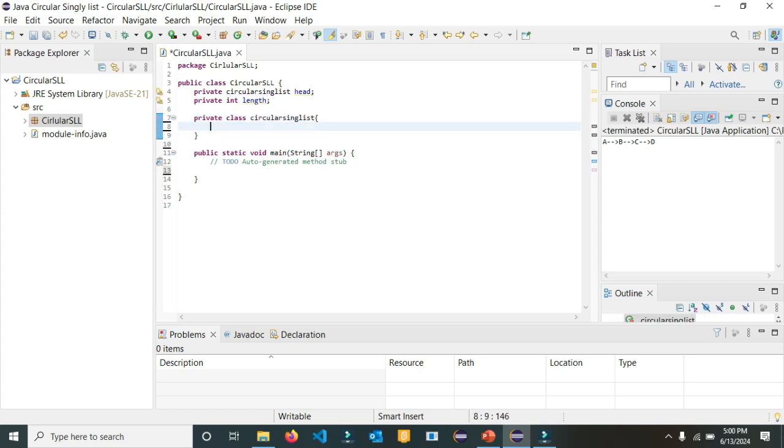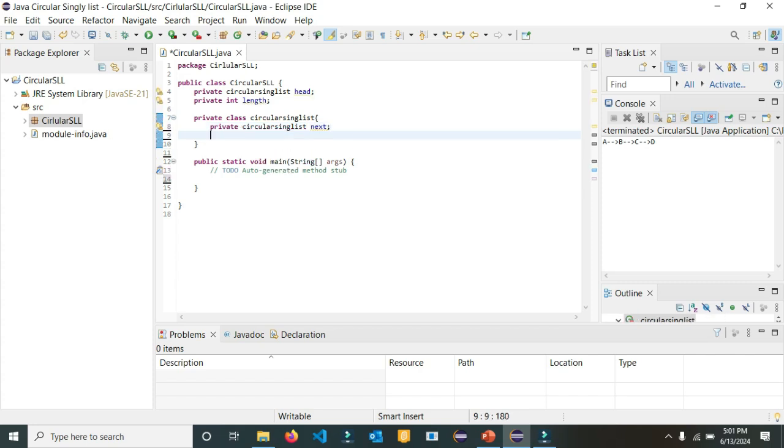This circular string list will have two parts. The first part is next, which I declare as circular string list to point to the next node, and the second part is the data itself. Here I will declare it as character because our data will consist of characters.